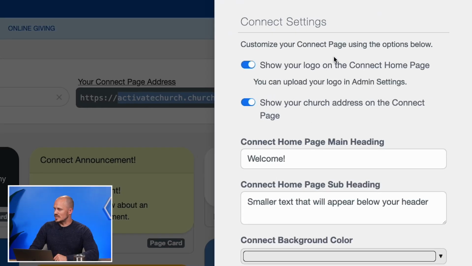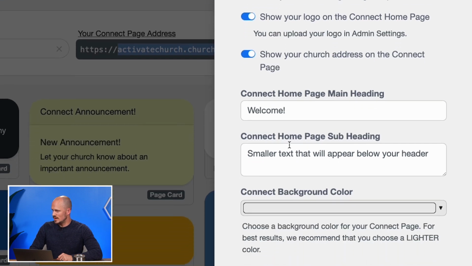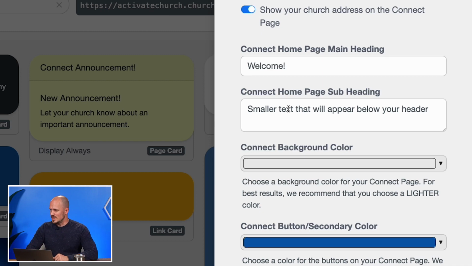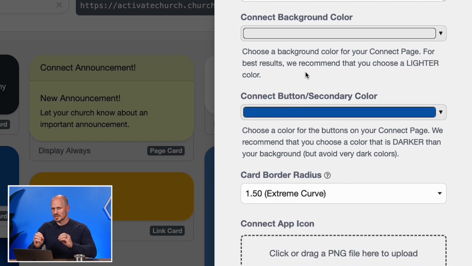Now this is where you can decide to display your church's logo at the top of the Connect homepage. If you haven't uploaded that yet, you can do that in the settings menu of your ChurchTrac account. I highly recommend you do that as soon as possible. You can also add some subtext or subheader text at the very top of the app. I've seen a lot of churches add either a little welcome message or maybe their mission statement or church's motto there.